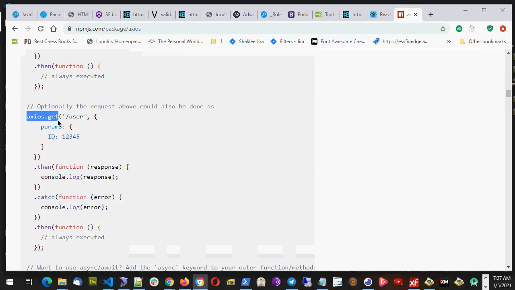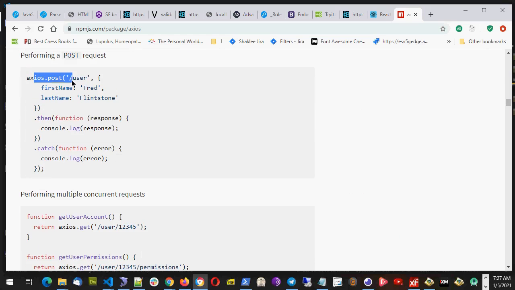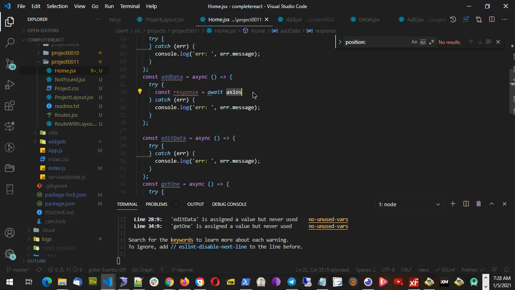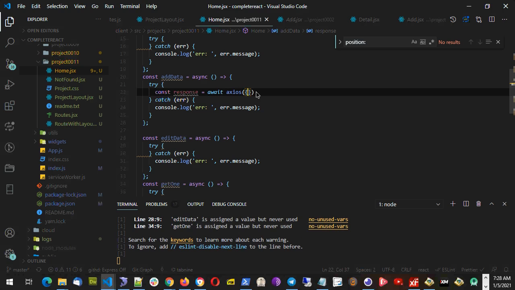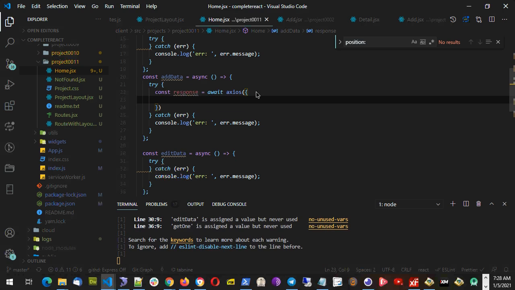So you can also use axios.get or axios.post. These are the different ways to call axios. I will be using one of the ways. My way is I will just call axios, and in the curly brackets I create an object and pass different things. For example, I'll pass the URL.